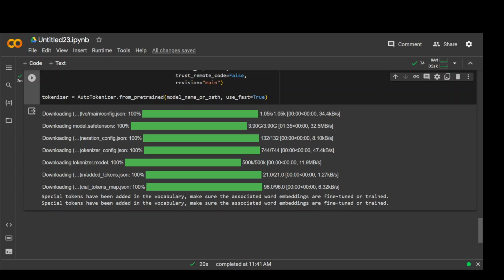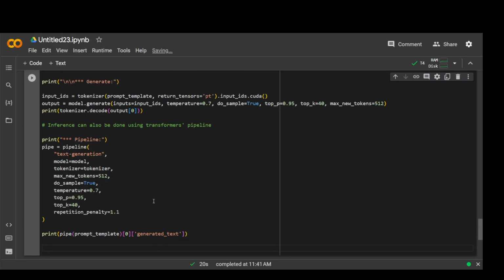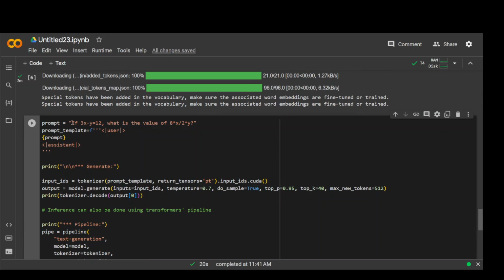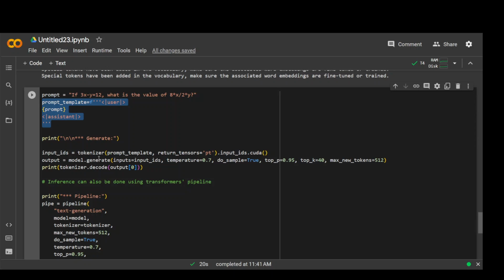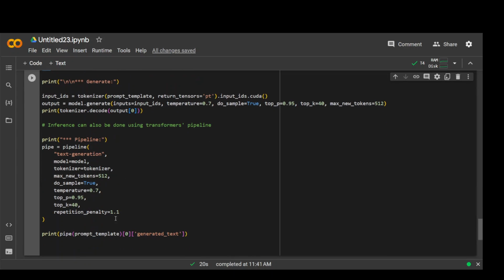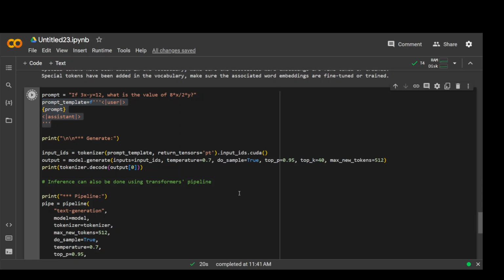The model is downloaded. Now let's give it a complex math problem as a prompt. In this code chunk, I am asking it a bit of a complex math equation: if 3x minus y is equal to 12, what is the value of 8 to the power x divided by 2 to the power y? And then I'm giving it a prompt template which is required by this model. And then I'm using AutoTokenizer to generate inputs and then feeding it to the model which generates output, and then we feed it into the pipeline to print out the response of the model. So let's run it and see what happens.